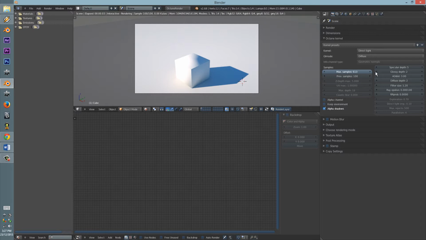We also have the max samples. The max samples is your rendering samples, and your preview samples are the ones that render within the viewport. We also have the specular depth, glossy depth, diffuse depth, filter size, ray epsilon. That brings back memories. And also the alpha channel, alpha shadows, and keep environment.